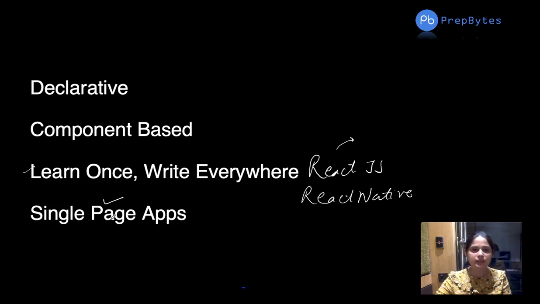What happens in case of multiple page apps is that, let's say you have 5 different URLs. For 5 different URLs, you will have 5 different HTML pages. That happens in case of multiple page apps. So whenever we hit a particular URL, we will fetch another HTML page and render that. This happens in case of multi-page apps.